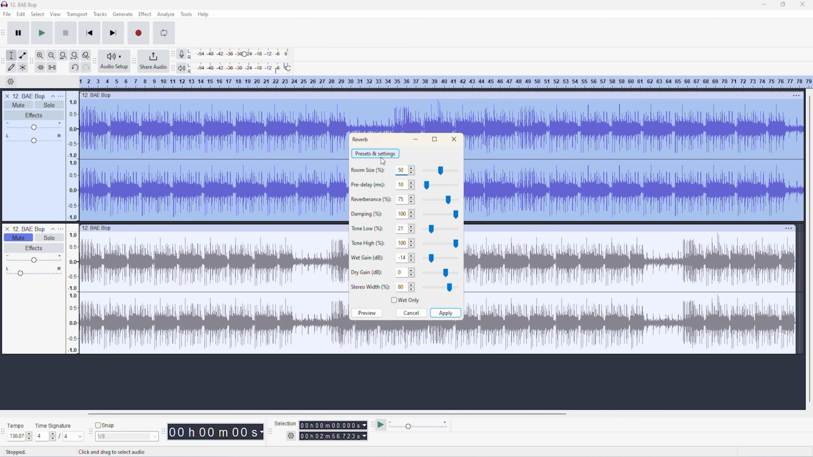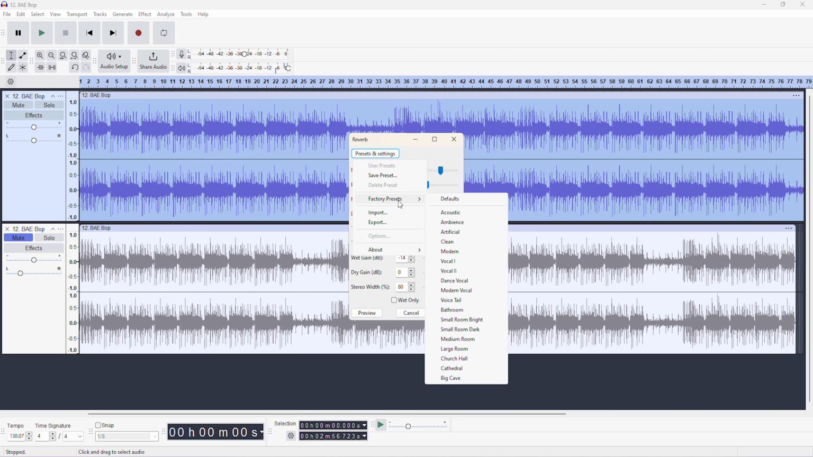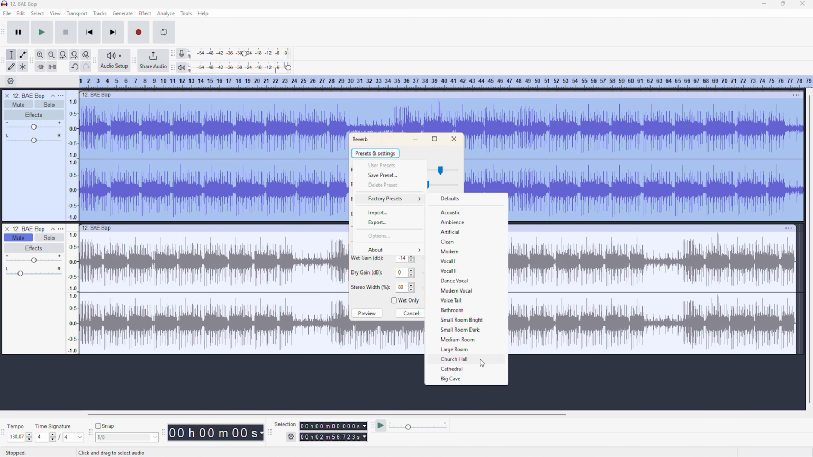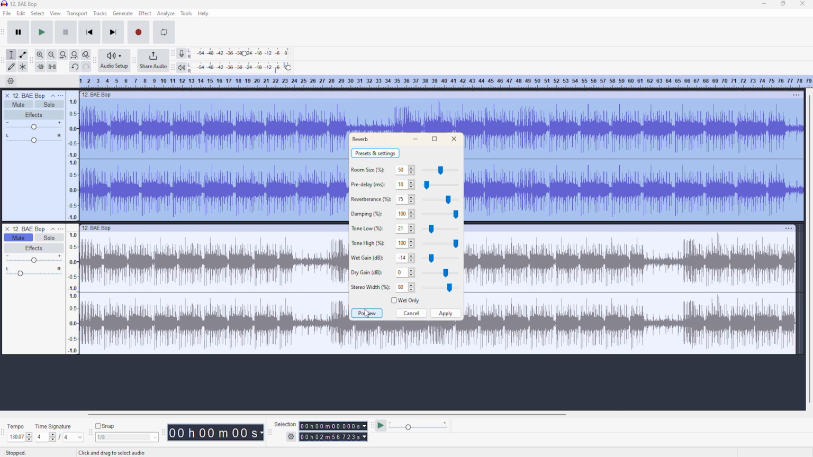A menu will pop up and to make your life easier, because I'm pretty sure you're not an audio engineer, if you go up to presets and settings, Audacity already has a list of pre-made reverb settings that professionals have already made for you. This is actually huge because I don't know any other software that does this, and the possibilities for this are endless. For example, this audio I'm using has a lot going on, so I want a reverb that's pretty subtle, like acoustic. To hear a small preview, just click down to where it says preview.